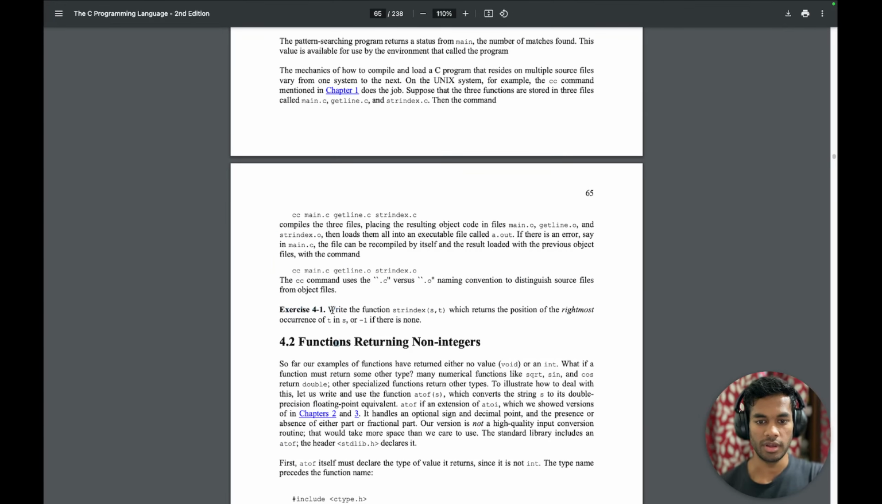Now, a good question. Write the function strindex, which returns the position of the rightmost occurrence of t in s, or -1 if there is none.